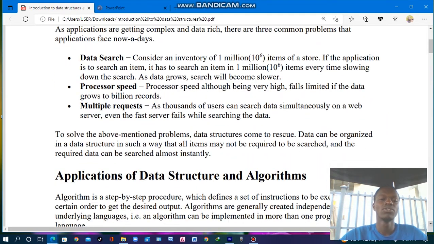To solve the above mentioned problems, data structures came to the rescue. Data can be organized in a data structure in such a way that not all items need to be searched, and the required data can be found almost instantly. That is a big advantage of data structures.